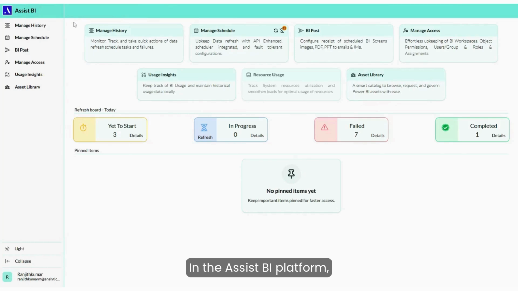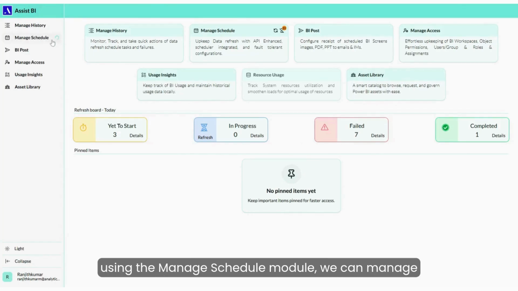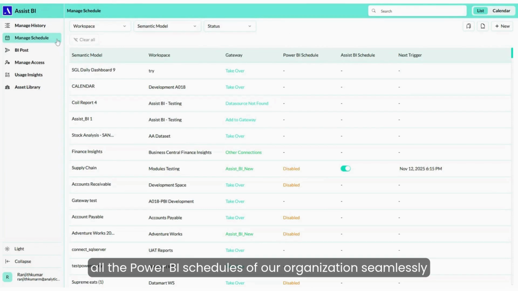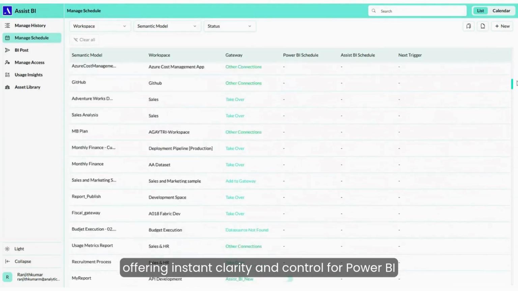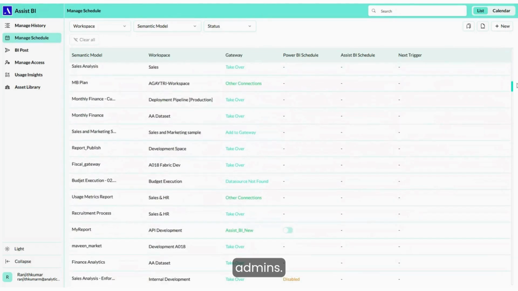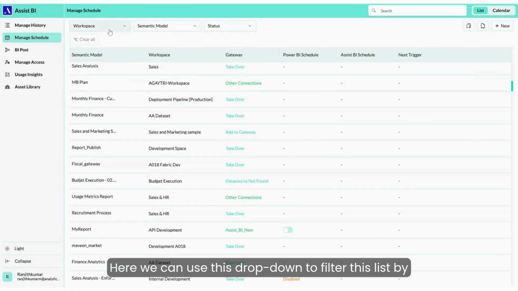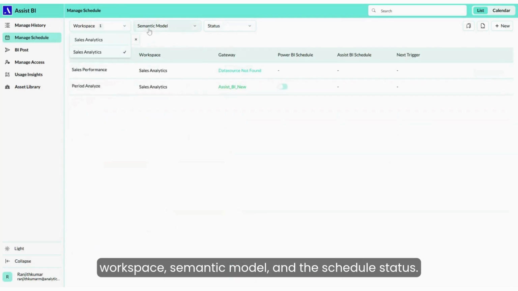Using the Manage Schedule module in the Assist BI platform, we can manage all the Power BI schedules of our organization seamlessly in one unified interface, offering instant clarity and control for Power BI admins. Here we can use this drop-down to filter this list by workspace, semantic model, and the schedule status.